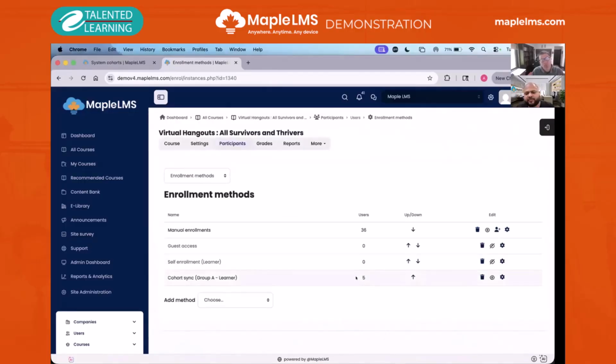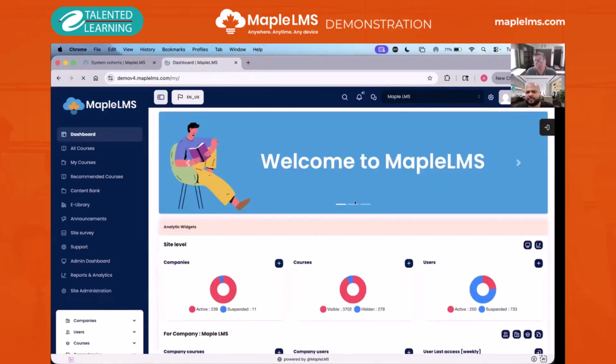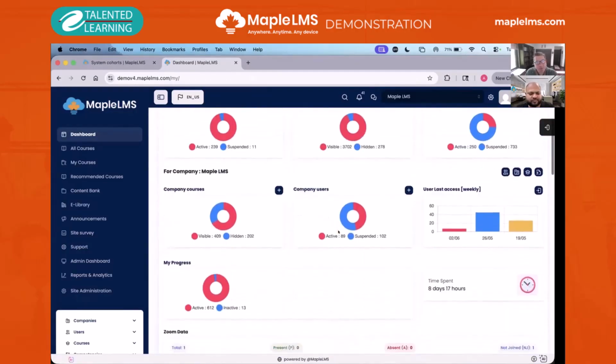And once I do that, my 5 participants have been enrolled into the course right away, again, without having to add them manually. And if I were to track the progress of these cohorts, I can build a report which is specifically for that group, for that cohort. Okay. Cool. Thank you.